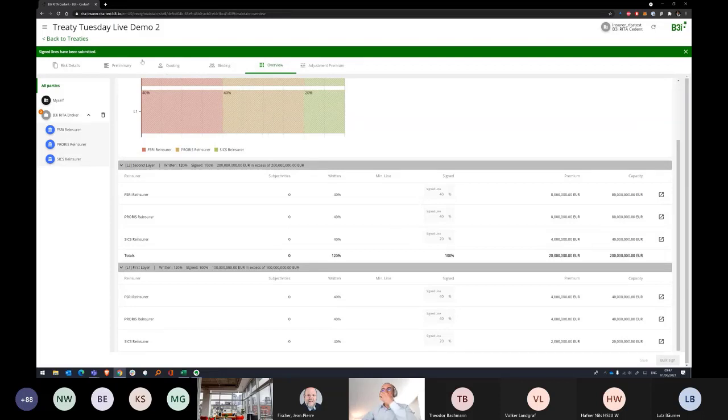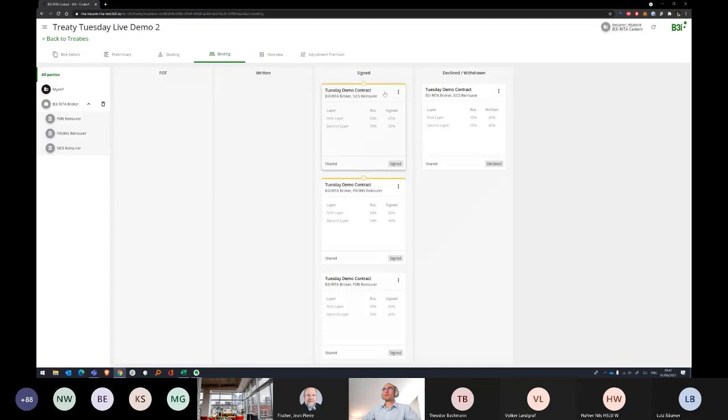So now the contracts have been bound. If I move into the other screen, you can see that the DLT network is synchronizing the contracts with the multiple reinsurers. Each one has received his own share. So every reinsurer is now updated.